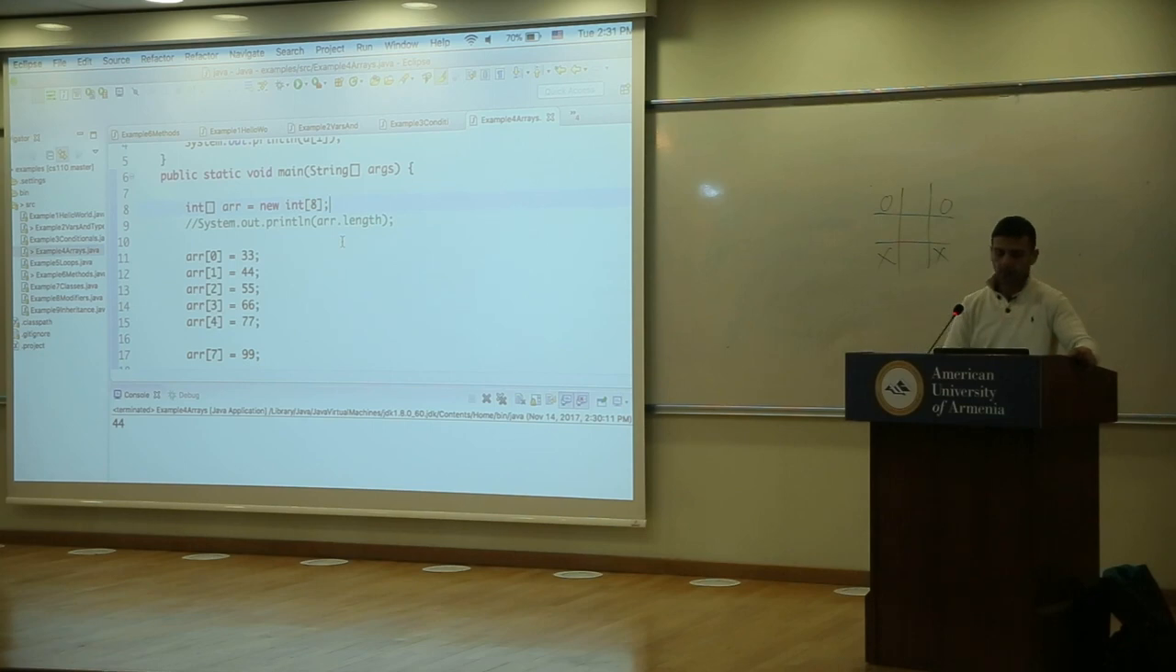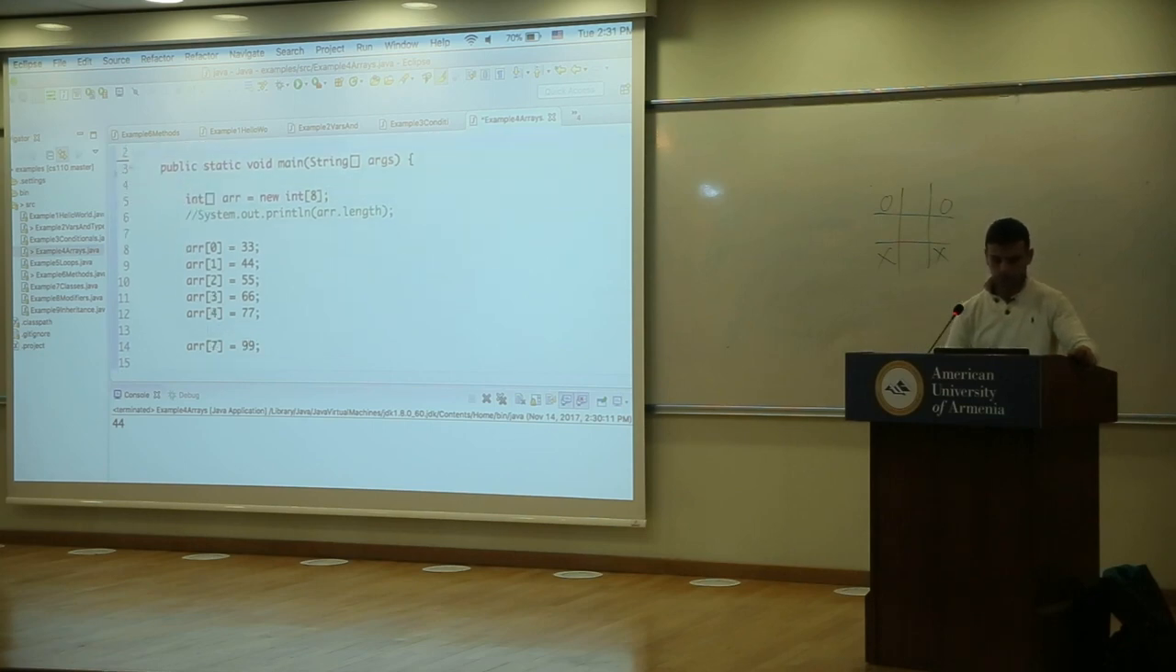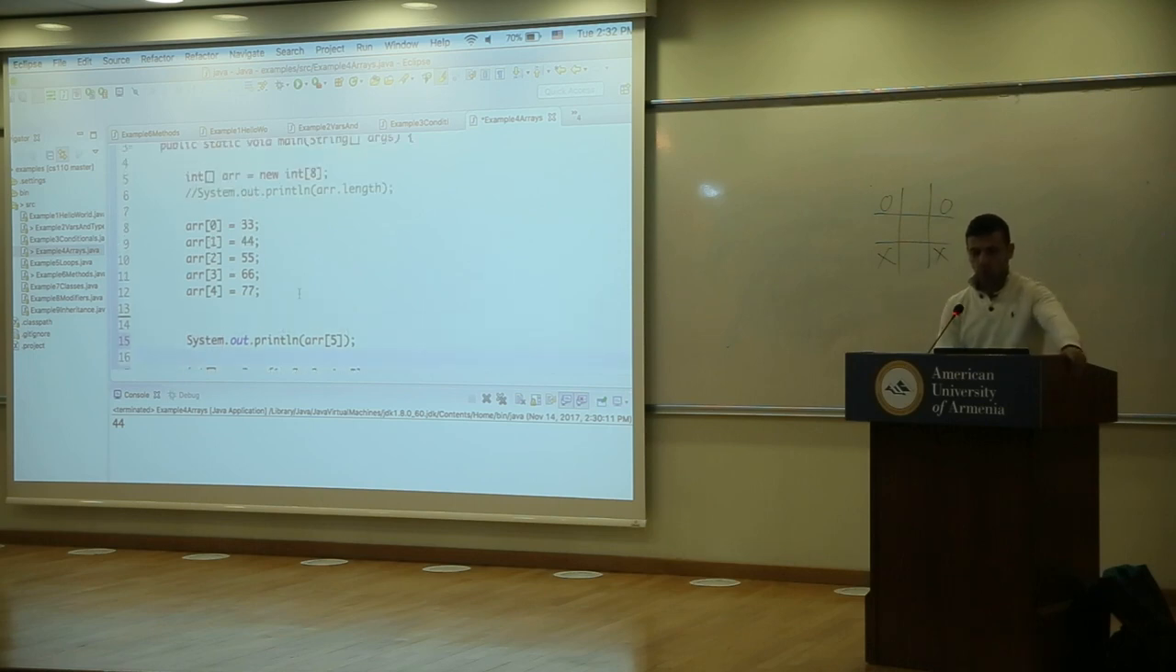Cool, okay. Good. Let's get rid of this. Okay, listen, there are two ways you can do this. One, guys, look, here you're making an empty array, an array containing 8 integers, right? Which by default are 0, right?